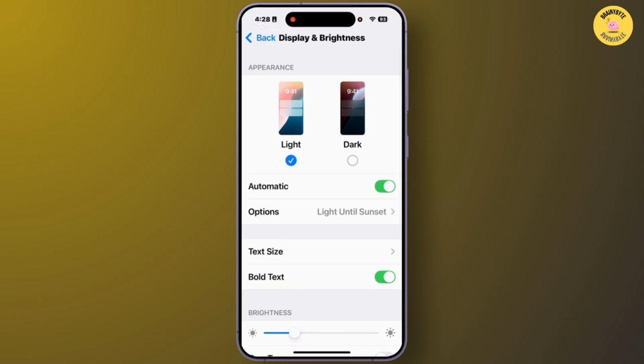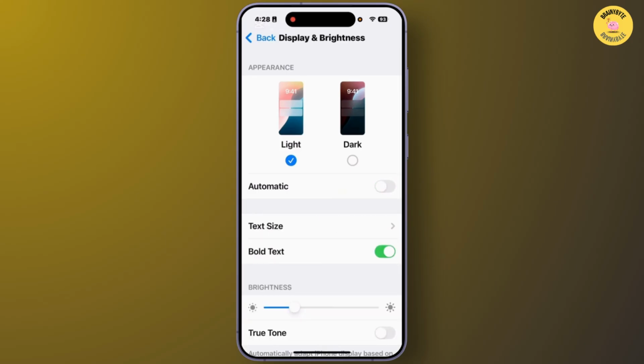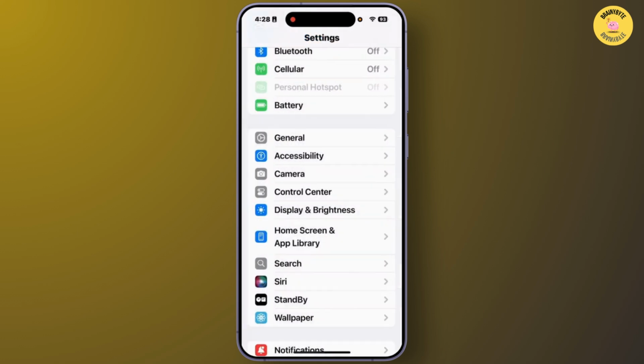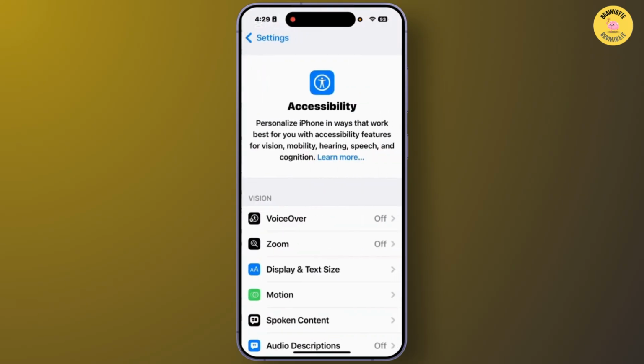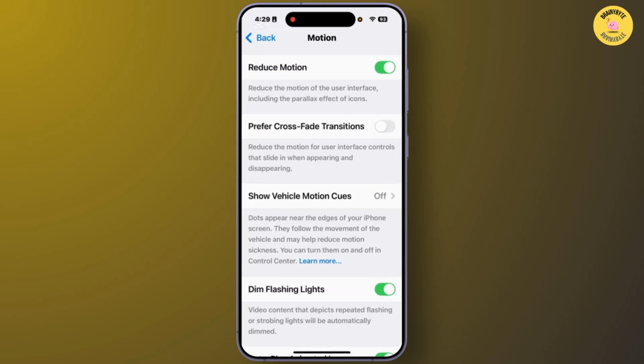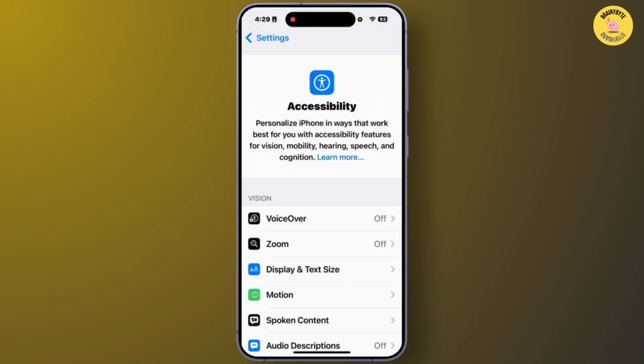Alright, so from this section, make sure that you turn off the option Automatic from here. After you turn off this automatic feature, you'll have to scroll down, and again you'll have to turn off the option True Tone. So you have to turn that off also, and after you've done it, you'll have to go back from here, and from the settings section again, tap on the option Accessibility. Alright, from here, tap on the option Motion, and now from the motion section, you'll have to turn on the option Reduce Motion.